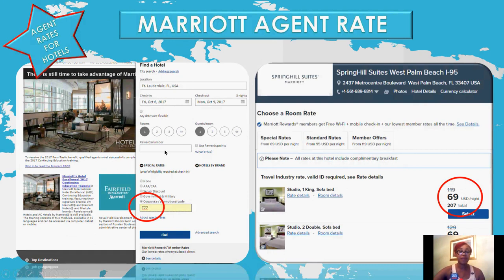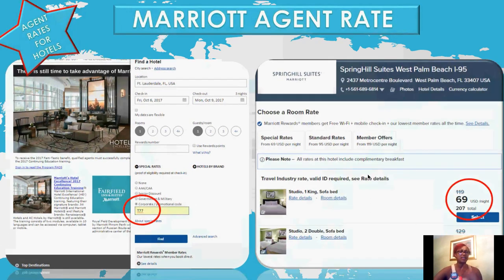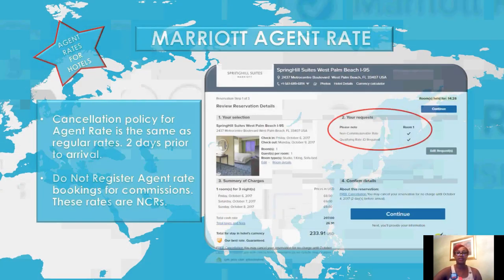And once you put the information in, make sure you put your Marriott Rewards number in. And also, in order to use the industry rates, the corporate code or the promotional code will be T77. Once you enter that, it will yield your results. As you can see here to the right, the regular rates are $119. However, industry rates is $69 a night, bringing your total to $207 before taxes. So that's a great deal for travel agents, guys. So definitely utilize the agent rates, okay?